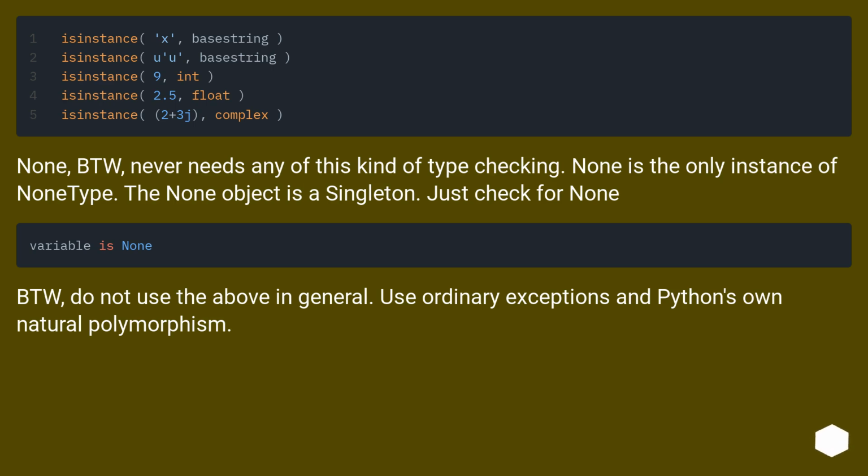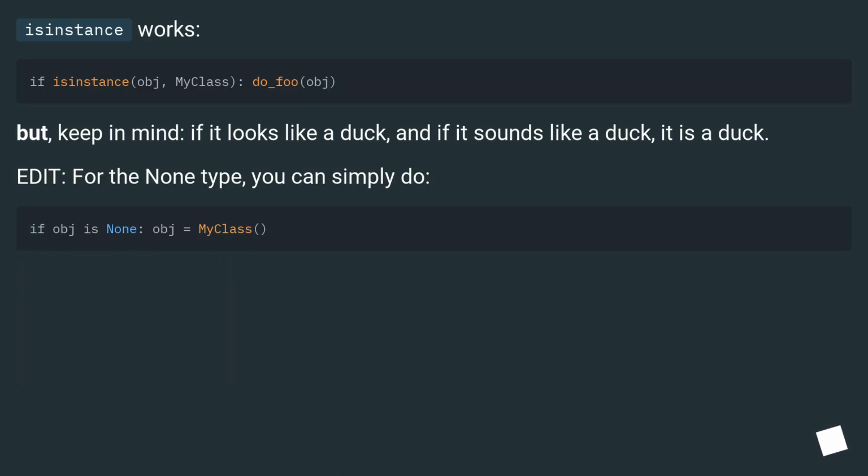BTW, do not use the above in general. Use ordinary exceptions and Python's own natural polymorphism. isinstance works. But keep in mind, if it looks like a duck, and if it sounds like a duck, it is a duck. Edit: for the NoneType, you can simply do.